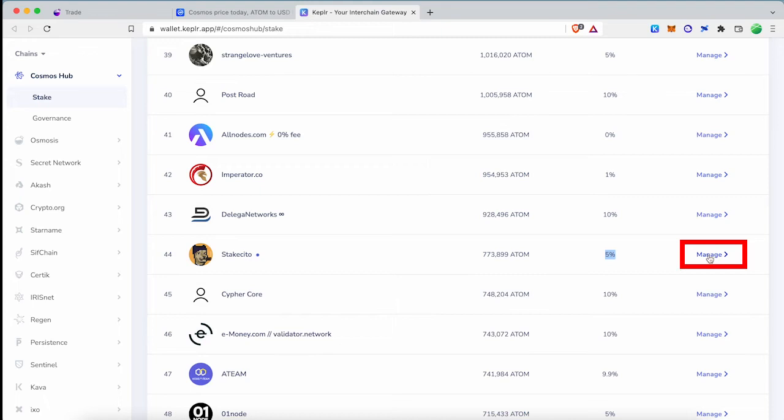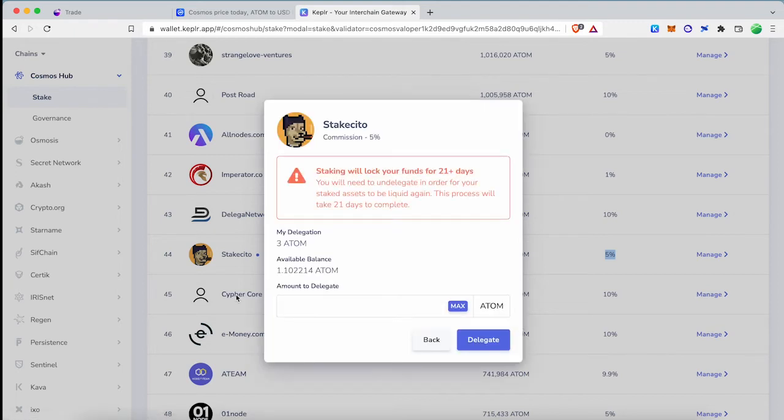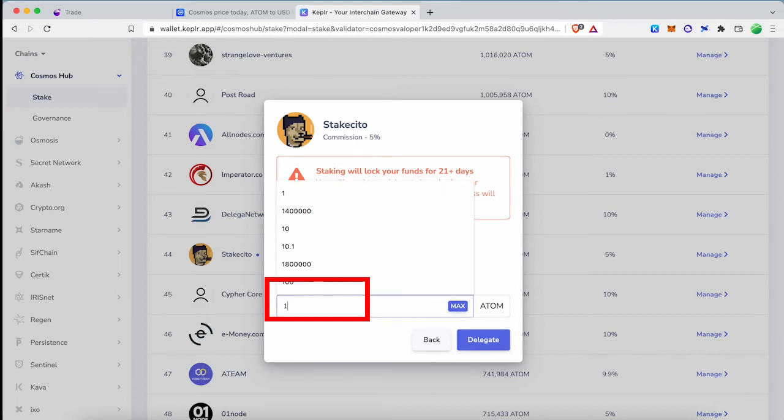Click Manage button and select Delegate. Staking will lock your funds for 21 days. Enter the amount you want to stake.